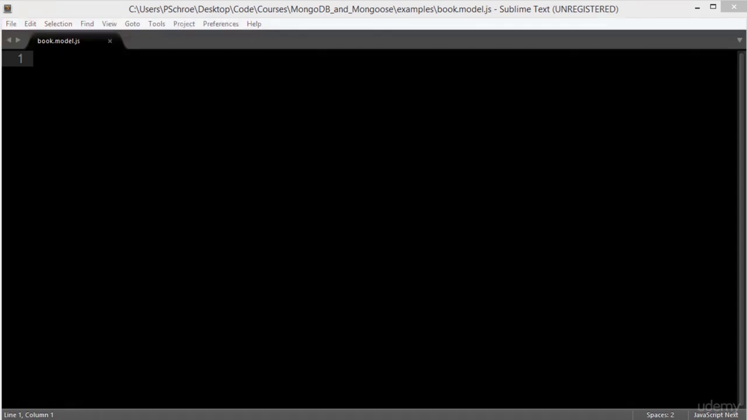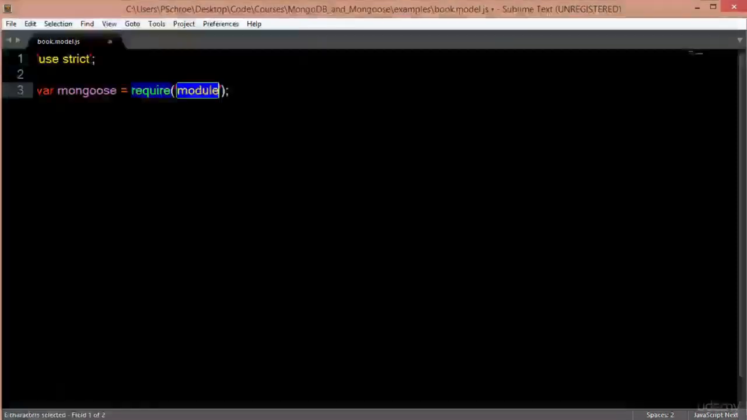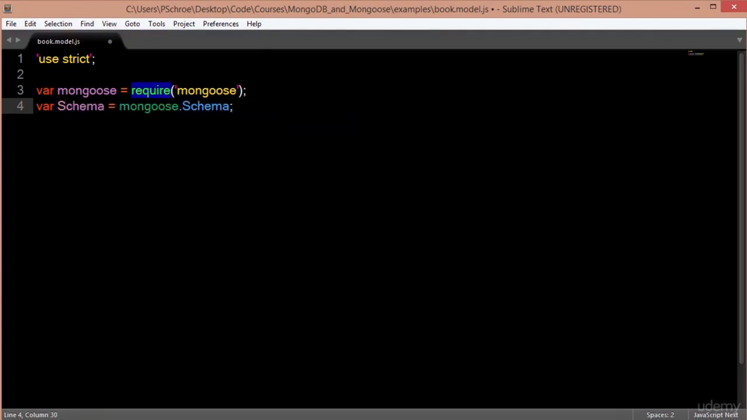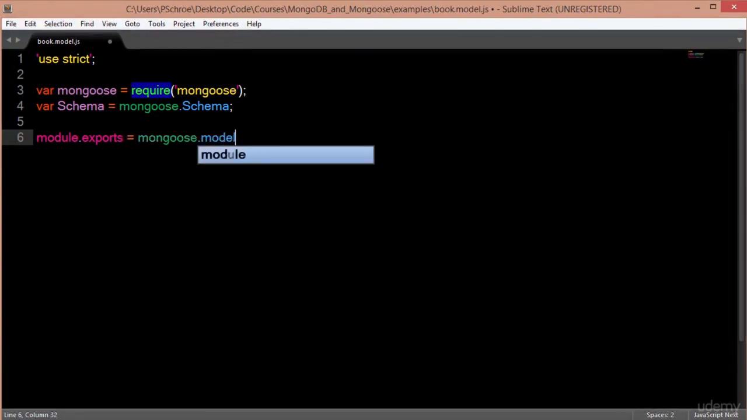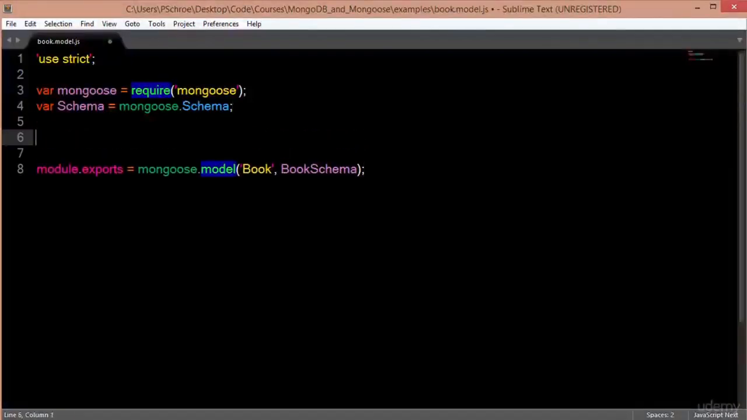So we'll start off by defining a couple variables. First, we make sure that we require Mongoose. So we're going to be creating a book schema, and a schema is a method that we get from Mongoose. We're going to be exporting our model for usage in other files. So we can go ahead and do that now. We can say module.exports equals a Mongoose model, and we're going to name our schema book, and we're going to pass in the name of our schema, which we'll create now, which is book schema.